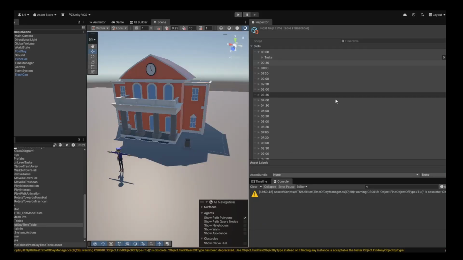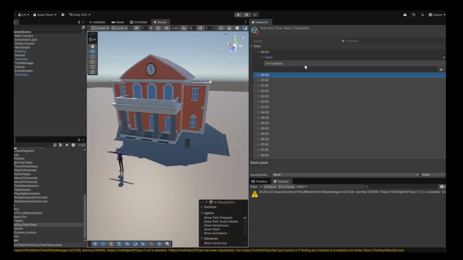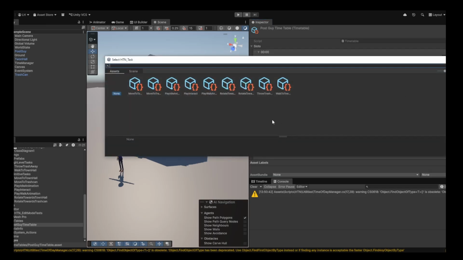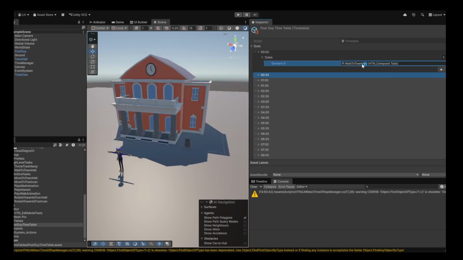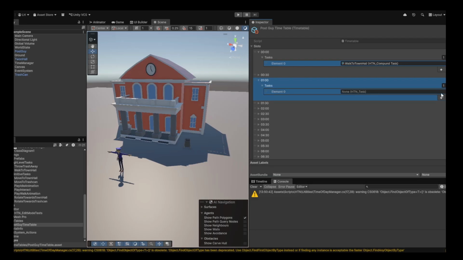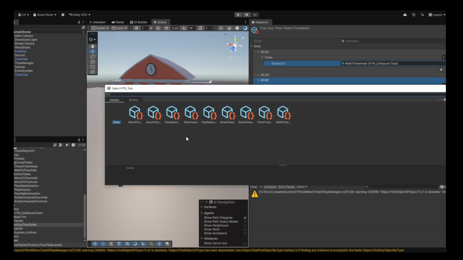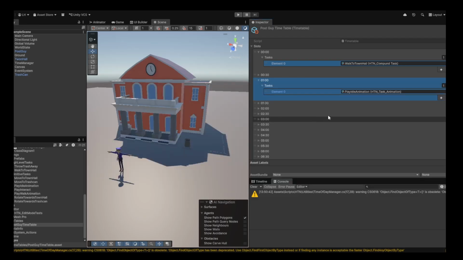By the end of this tutorial, you'll be able to build a hierarchical task network, in short HTN, that allows you to create daily schedules for your NPCs using reusable tasks. Each task only needs to be implemented once and then can be shared across any number of NPCs, making it easy to create unique routines without duplicating code.